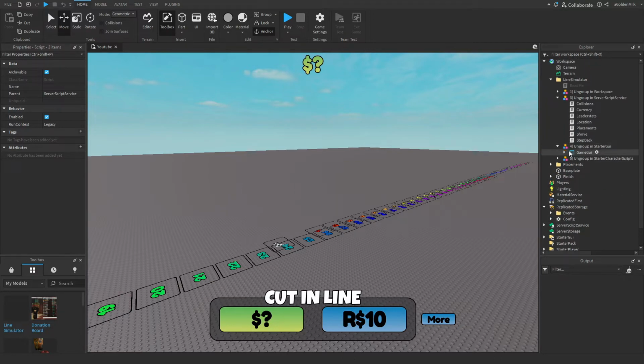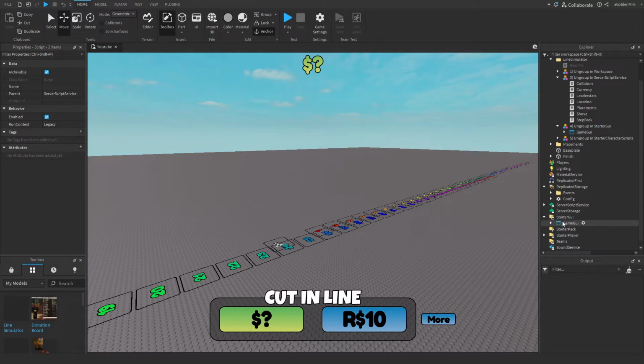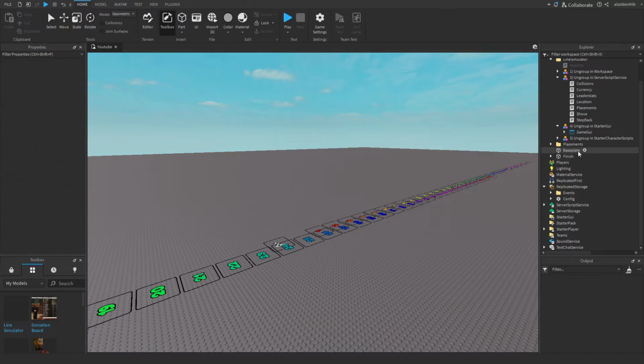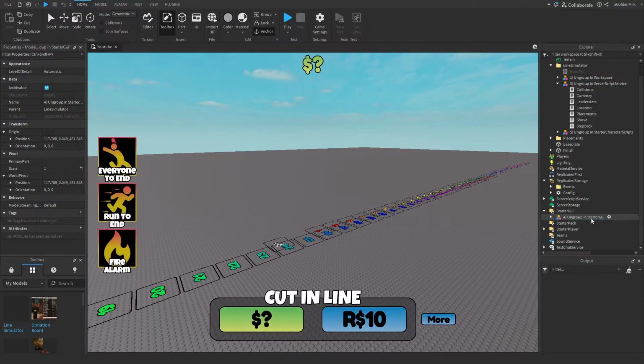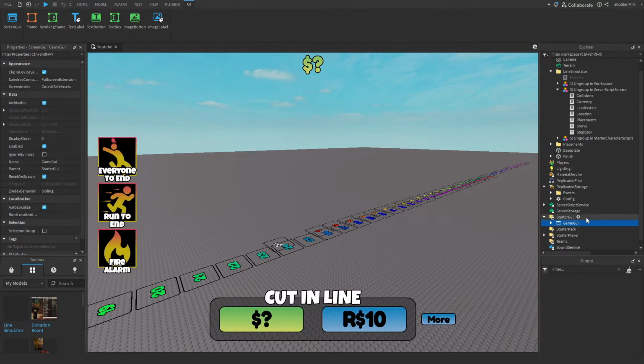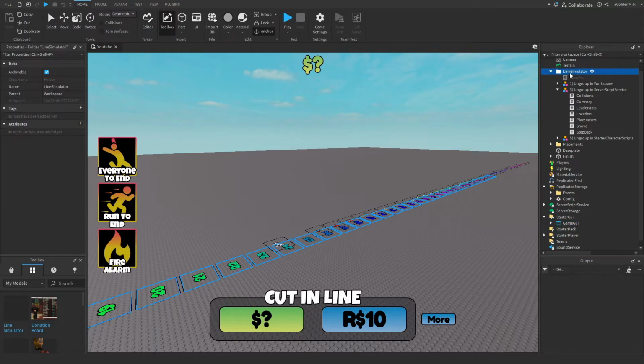Alright, now for starter GUI, once again we need the whole thing. So in your old starter GUI, delete your old game GUI and move this into there and then ungroup it. And with that, that is all we need from the new one. So you can now delete this folder.